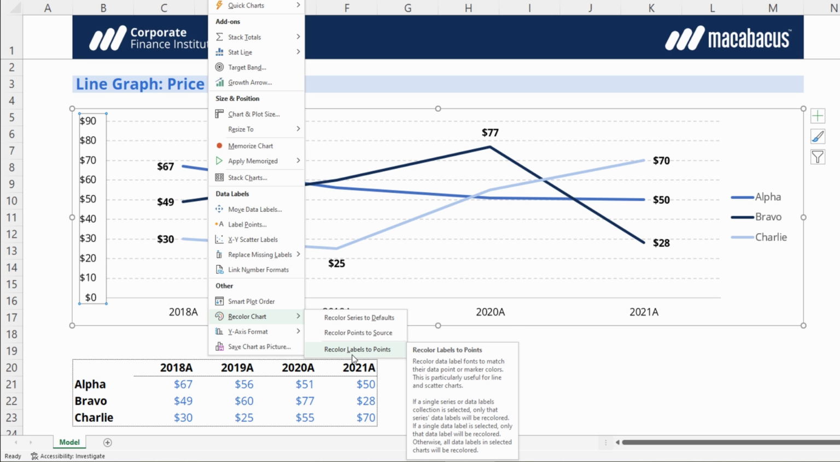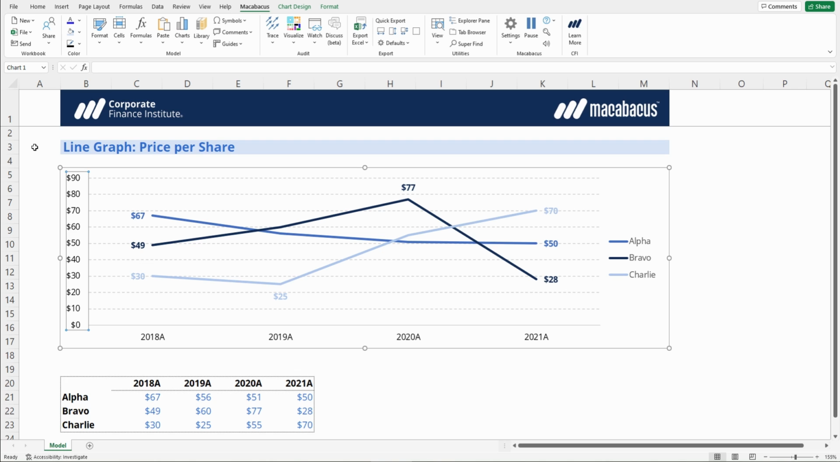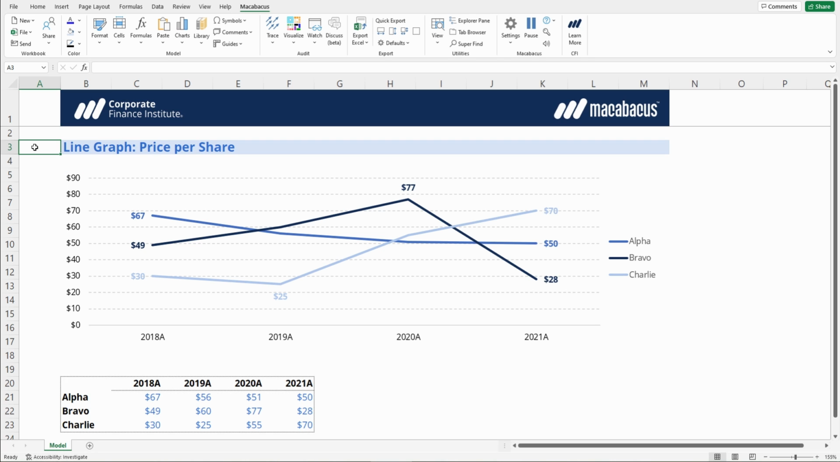But since we don't have any selected, it will actually recolor each data label collection to the same color as its data series, which saves you a ton of time as far as going through and changing the color of each series. We could just do it in one click right here using Macabacus. We love using this one here at CFI as it's really quick and saves a ton of time.